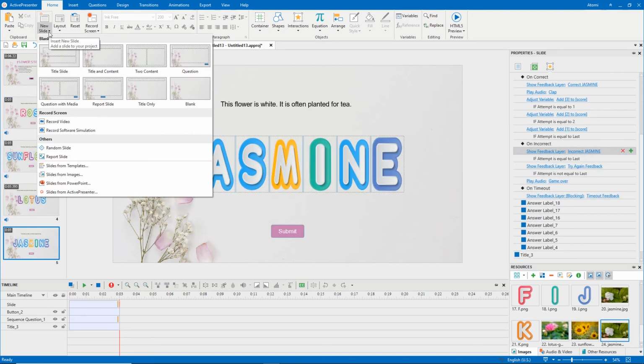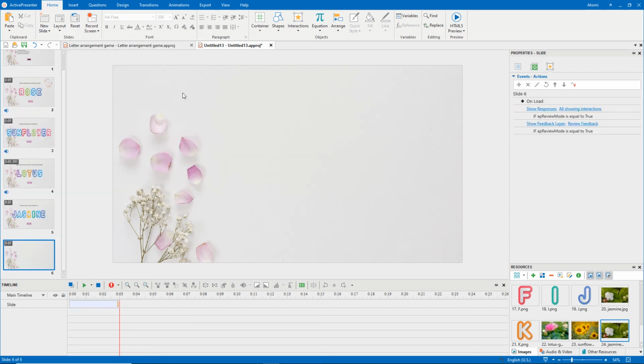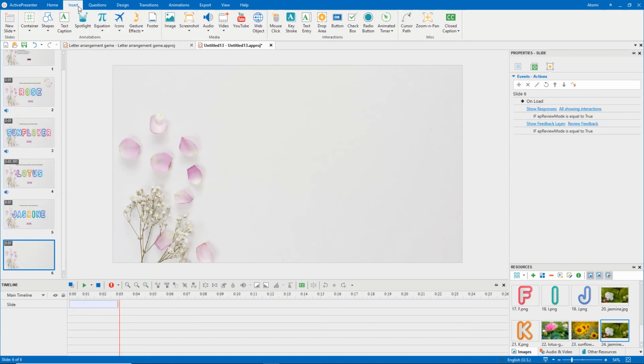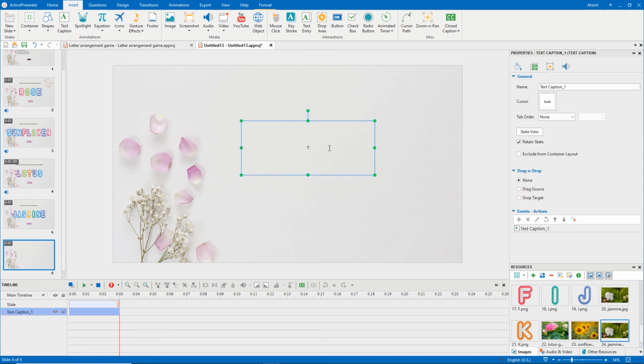Add a blank slide to create the ending slide. Designing this slide is quite simple. Just add a text caption to say thanks to the players.